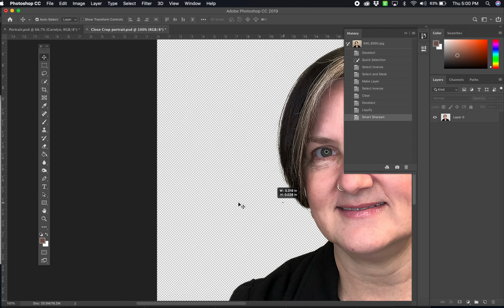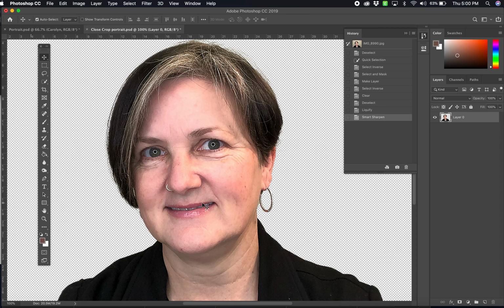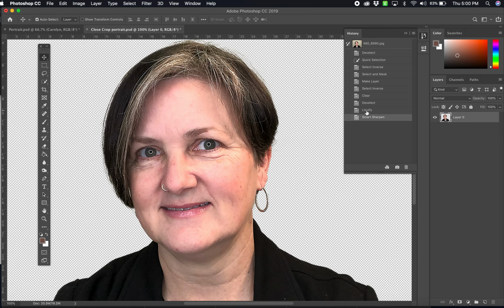So here we go. Going to move that back into the scene. If I go back to the original, there's the before I sharpened it, and there's the after. Pretty insane how that really defines each and every hair in here.